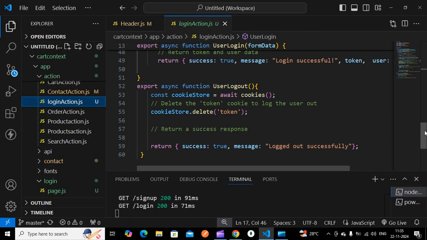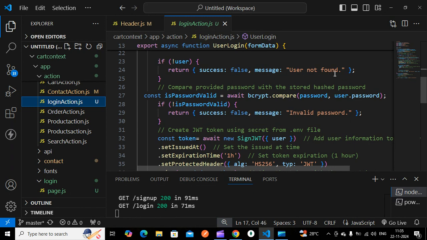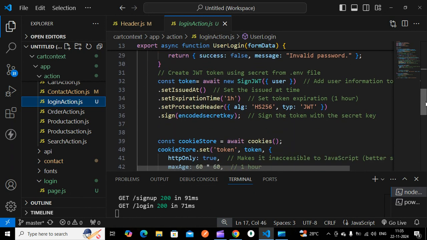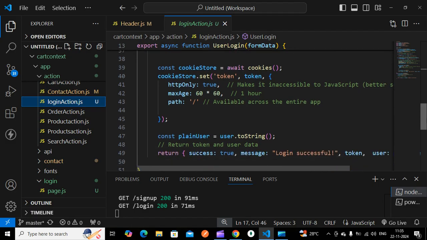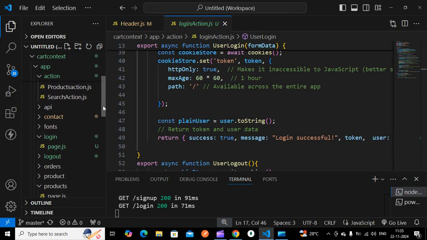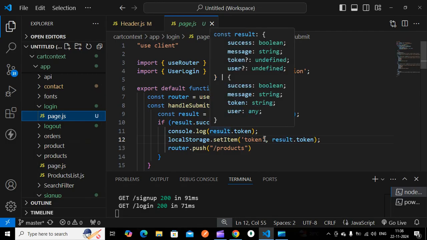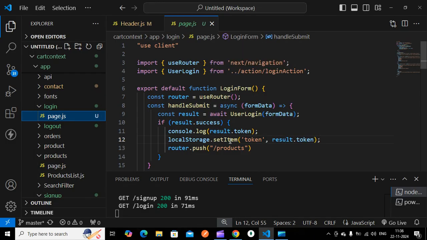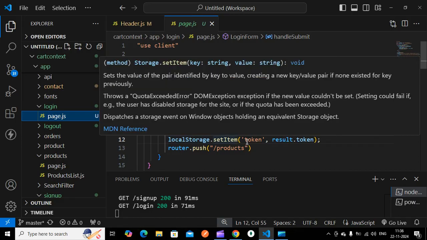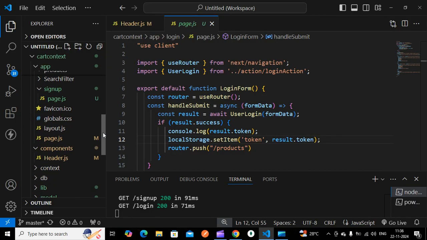It is going to generate a token where we have used the sign JWT, and here we have to compare with the bcrypt password. Once we have generated this token, which we discussed in detail over there, my result will be success. If the result is success, then I have to set the result dot token in the localStorage dot setItem. Then what will happen in the header.js.